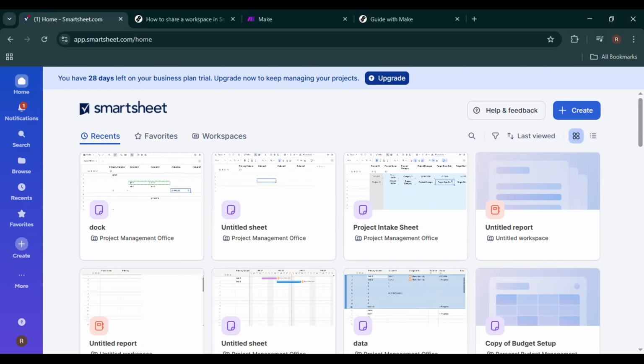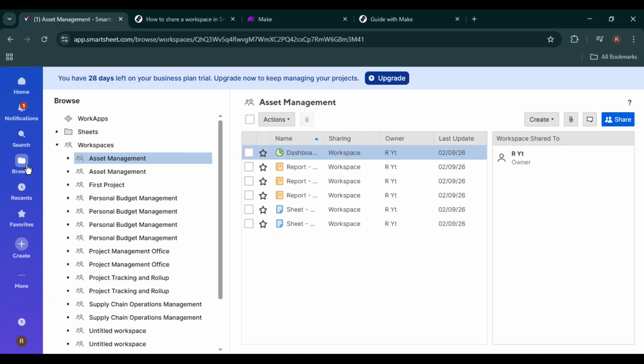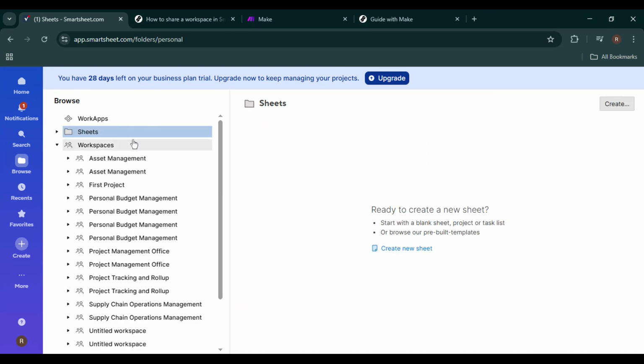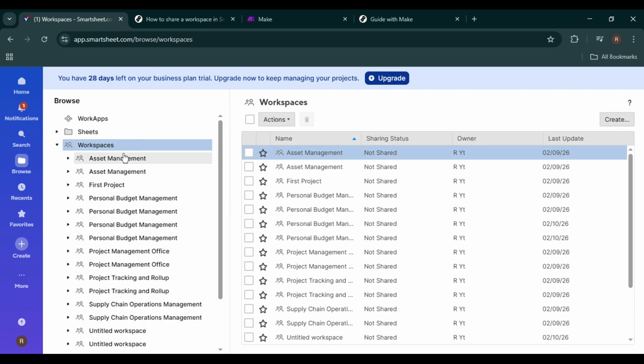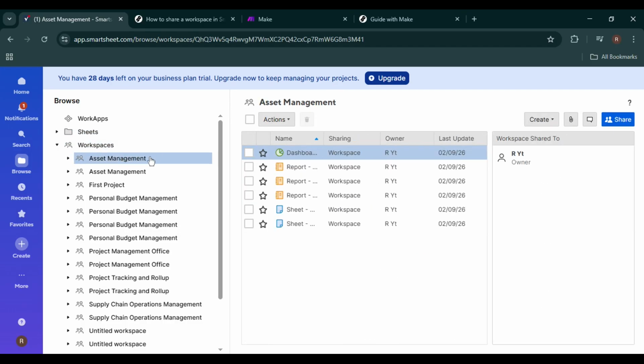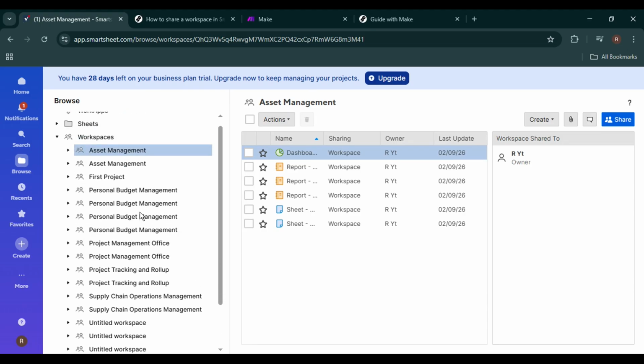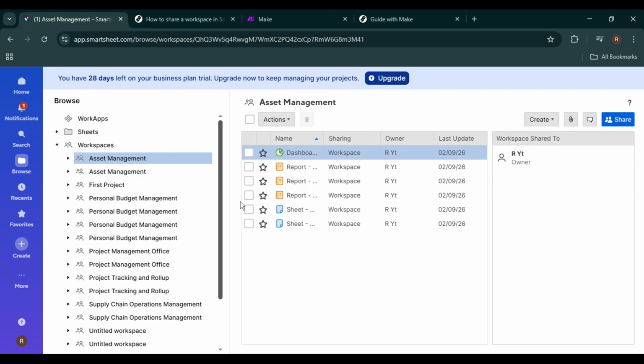The Browse panel is where you can access all of your workspaces, sheets, reports, and templates in one place. This is the area you'll use whenever you want to manage or organize larger groups of items. After clicking Browse, select Workspaces from the available options, if it's not already selected. You'll now see a list of all the workspaces you have access to. Find the specific workspace that you want to share with someone. This could be a project workspace, a team workspace, or any organized folder that contains multiple Smartsheet assets. Click on the name of the workspace to open it.